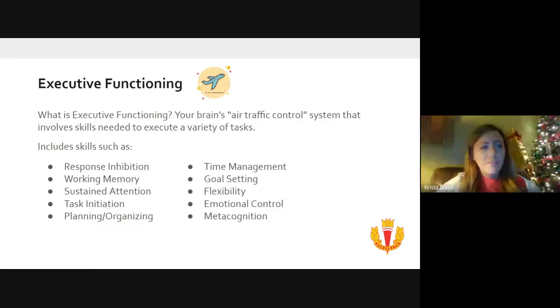Hi everyone, my name is Mrs. Black and I'm going to be going over some executive functioning tips. But first I want to go over what executive functioning is.